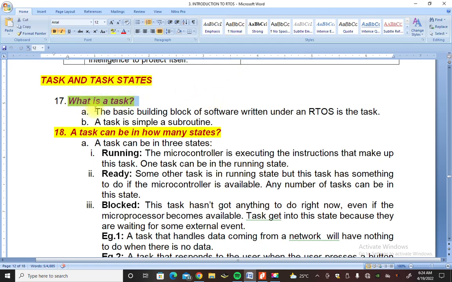Basically, what is a task? A basic building block of software written under a real-time operating system is a task. A task is simply a subroutine. So whatever work we want a system to do, we have to write instructions for that particular system to make that work happen, which is called a task. The subroutine is a task.